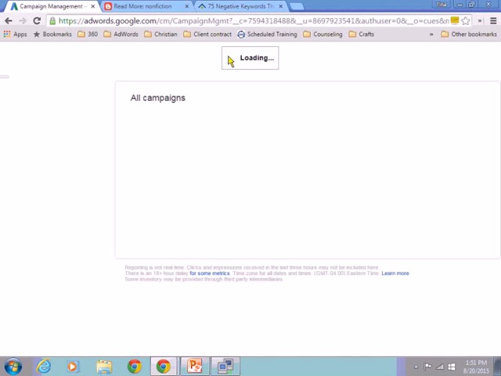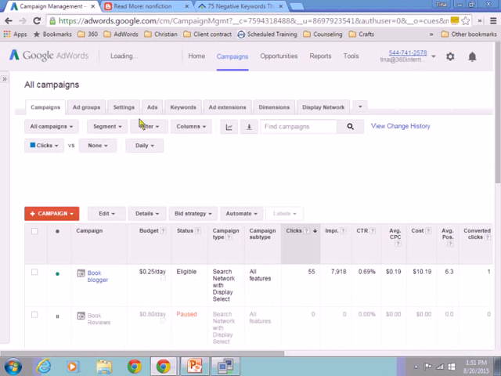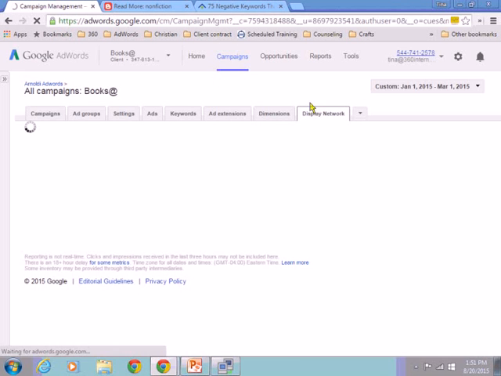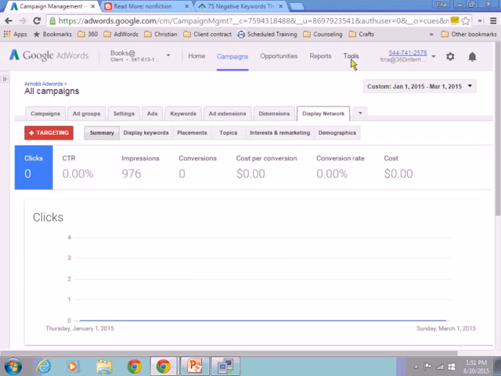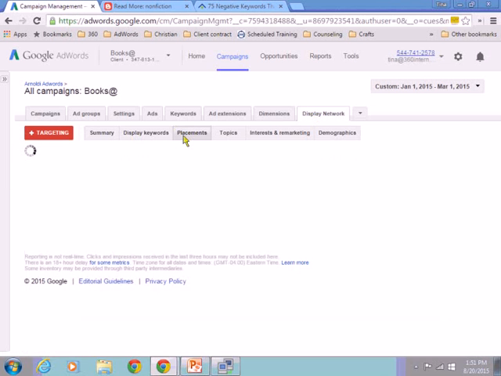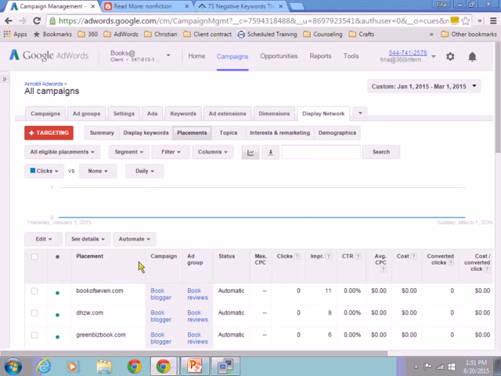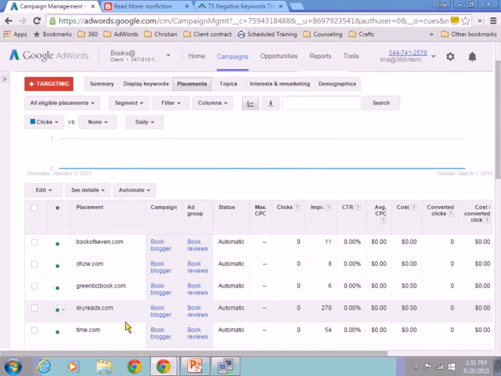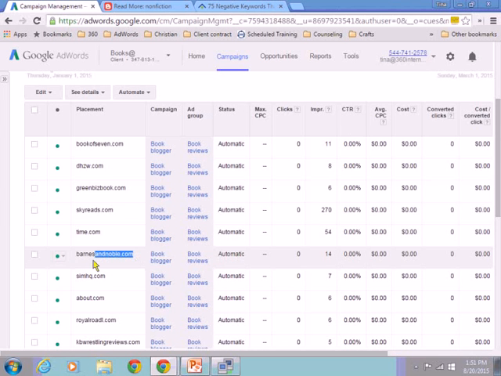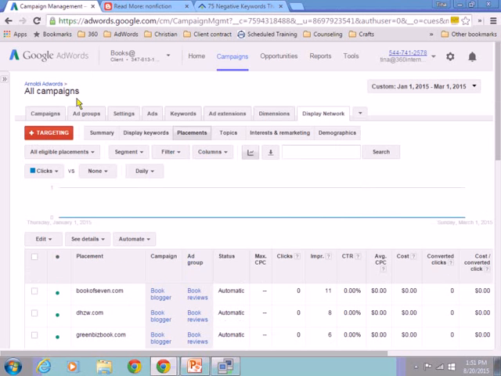So let's bring this over here. Coming into the display network. So while you can do the tools planner, you can also come in here and do the display network, and I can see placements here. So I can see actual placements where the ad was shown. This is a good one, barnesandnoble.com, to have shown up there. So you'll see where it's being shown, and then you can add additional placements.